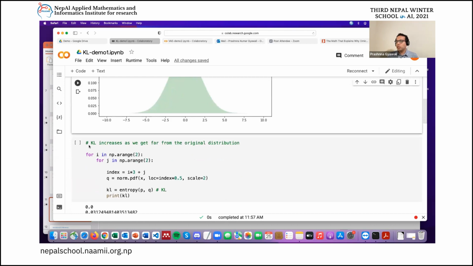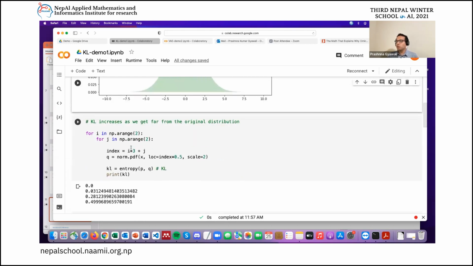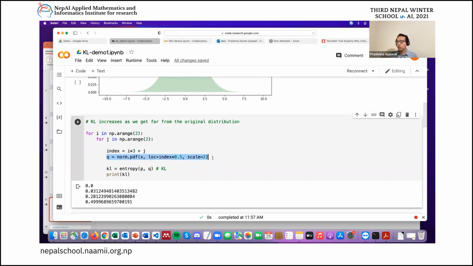Now, in this cell, what I want to do is define another distribution Q, and I just want to change the location, or in other words, change the mean. So when I do that, I am assigning this index, which is coming from these two for loops.